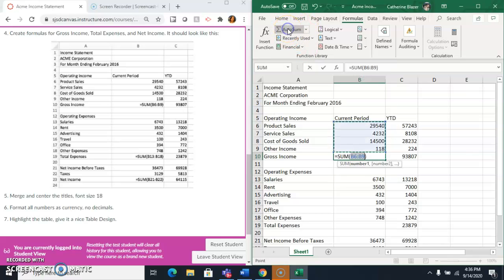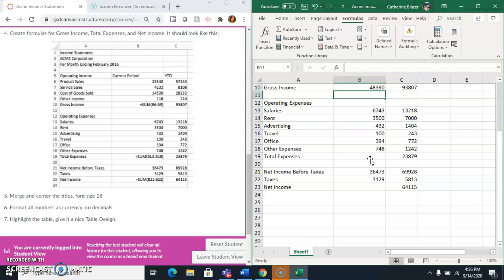I click the Auto Sum, and it says, hey, do you want to add up everything that's in cell B6 through B9? That's called a range of cells. And all I do is click Enter to confirm. Yep, that's what I wanted. Let's do it one more time. Now I'm going to do a total of these items, my total expenses.